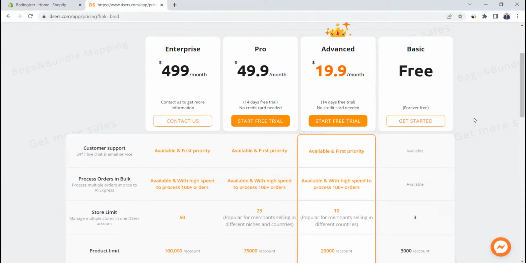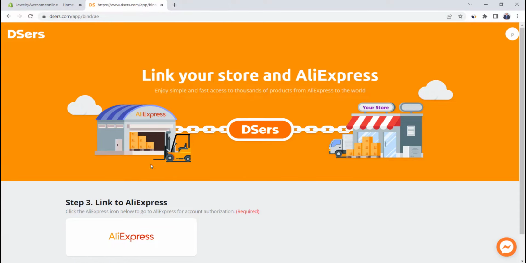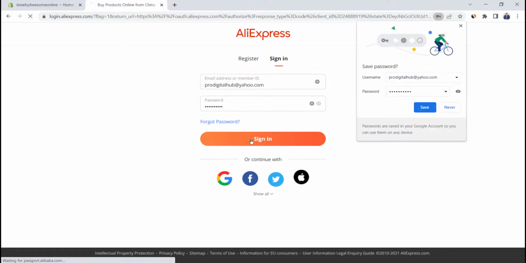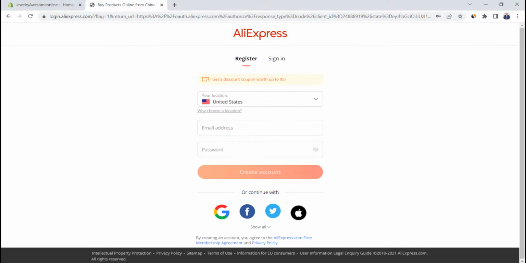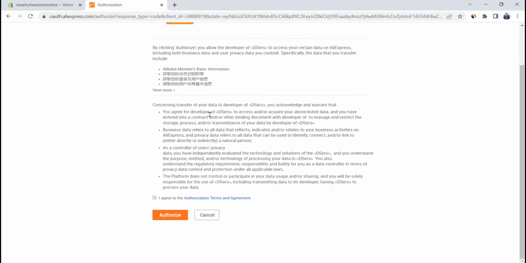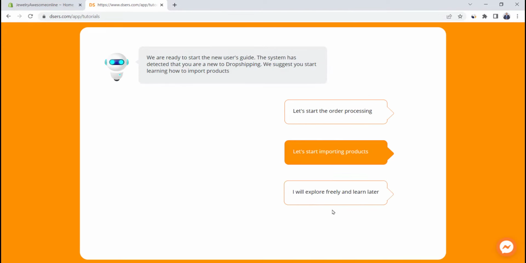Click on Get Started. And now we are going to link this app with our account in AliExpress. Click here on AliExpress, and then log into your account. If you don't have one, click on Register, enter your location, your email and password, and create a new account. And here, grant authorization by going down and clicking on Authorize. Click on I will explore freely and learn later. Don't worry, I'm gonna walk you through this app.